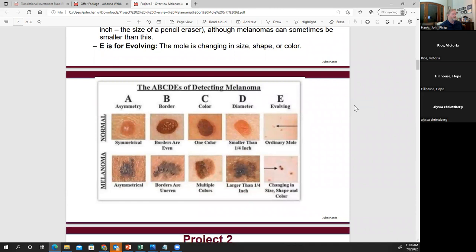Here is a view of what A, B, C, D, E looks like. This one is very symmetric. Borders are uneven down here. This one has multiple colors: the left side is darker with some darker gradients, and the right side is lighter. For diameter, this is large, it has gradients, and it has a rough border. And for evolving, here's an example of one changing over time.